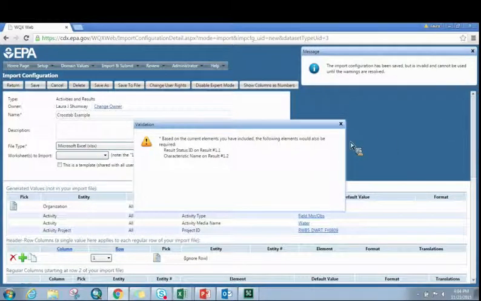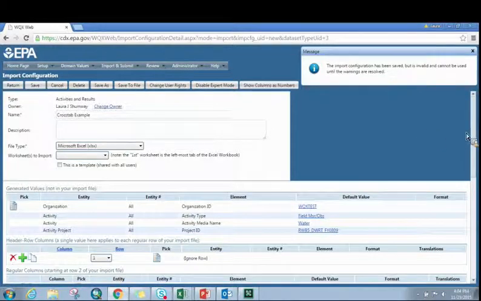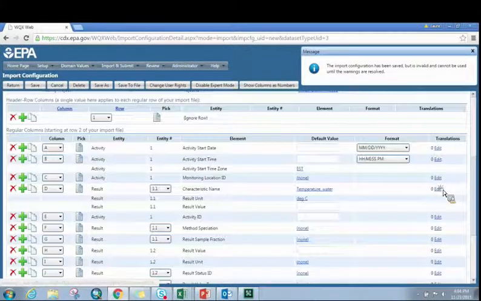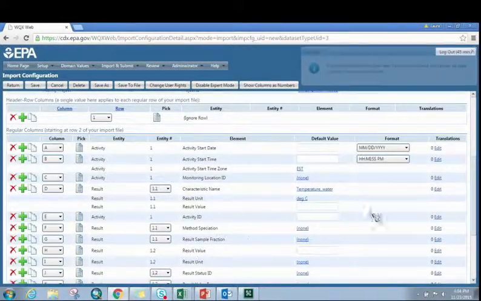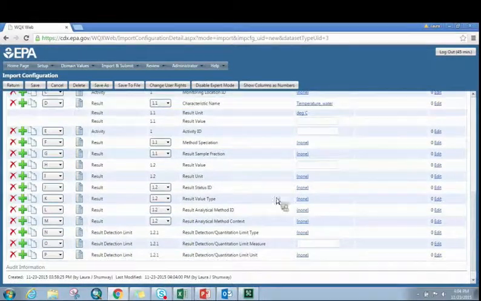Result status ID on result 1.1, characteristic name on 1.2. So let's check this out. Oh. It thinks the result status ID is on 1.2. So it thinks we're missing a result status ID.